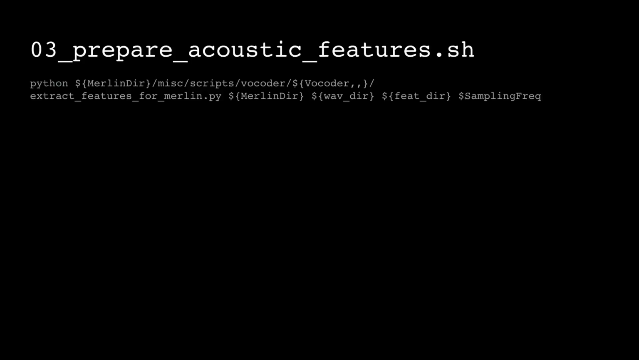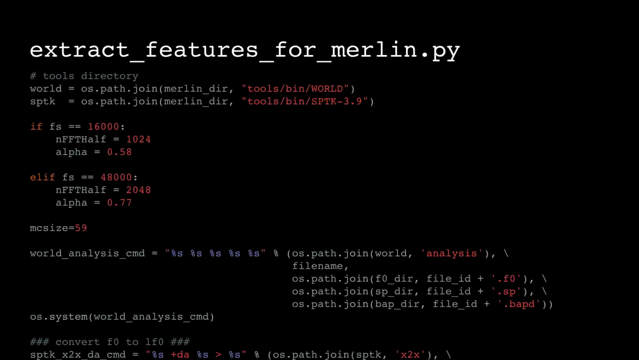You need to provide the Merlin directory, the input WAV directory, the output directory where the features will be stored, and the sampling frequency. So let's take a fast look at this script. And the first thing is that Merlin so far just works with 16 kilohertz and 48 kilohertz sample rate. So there are some fixed values for alpha and FFT length for these different sample rates. So you need to be careful about that.